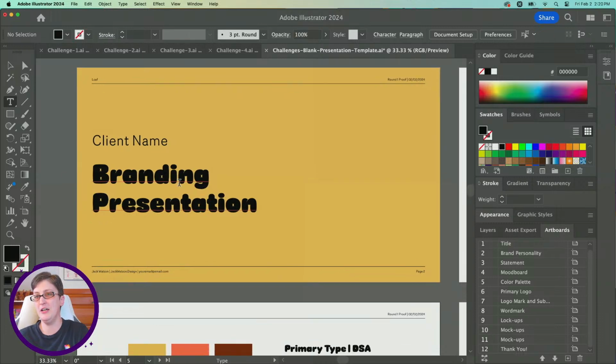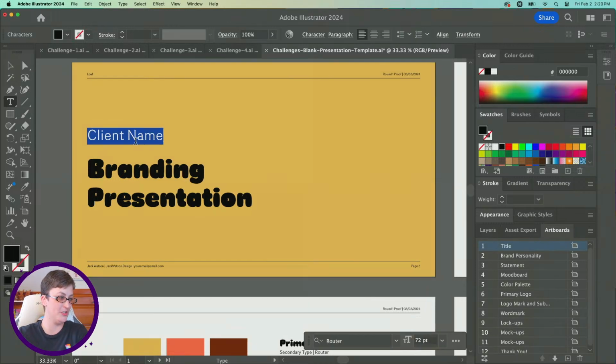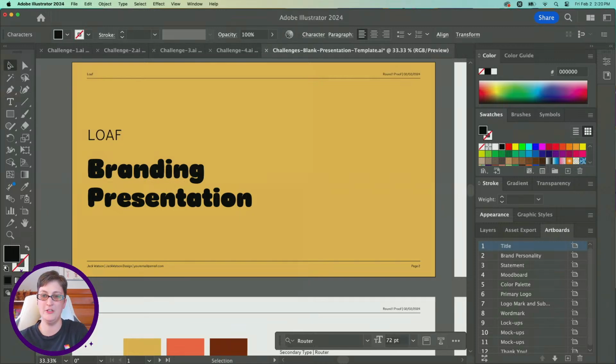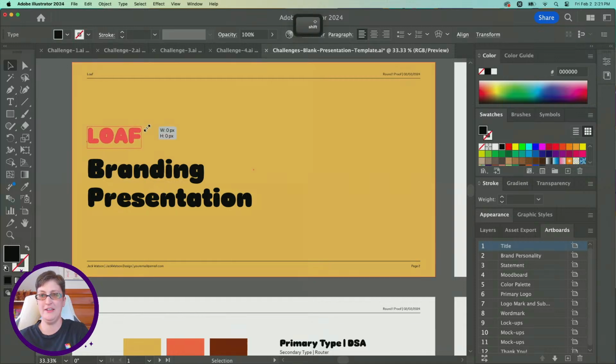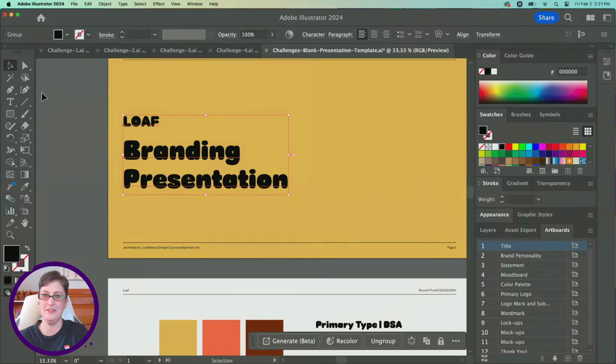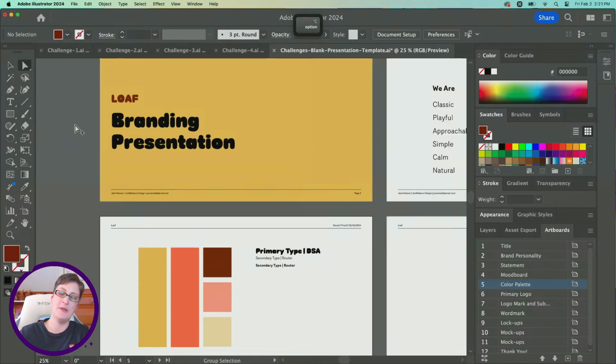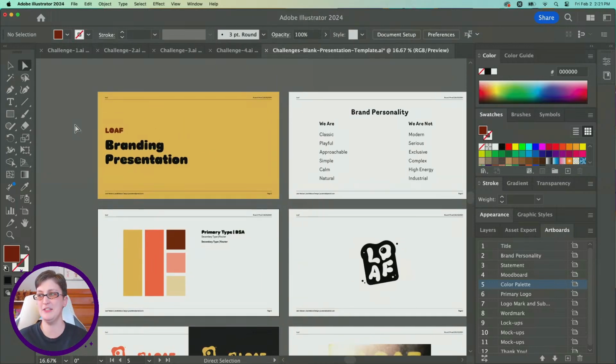And once you get all of your fonts set in here, the other thing I would do, and this is super minor, is swap out this client name. We'll switch it to Loaf. Actually, I think I want to do Loaf in our brand fonts. And I'll scale that down a little bit, so we'll have a smaller version. And maybe we'll set this to our little orange color here, so it feels very on brand. So there we go. Feel free to customize this to your heart's desire.